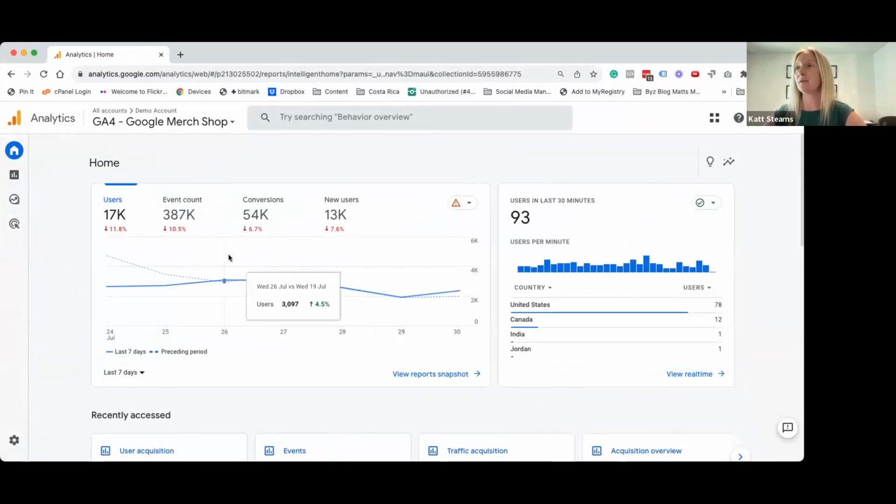So welcome to Google Analytics. This is the Google Analytics demo account. It's a free demo account that you can actually access through Google that allows you to just play around and see how Google Analytics works. I want you to note though that I am in the GA4 account. This is the new Google account since the universal account no longer works.